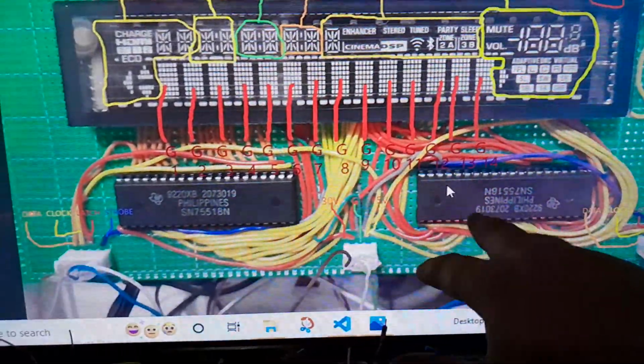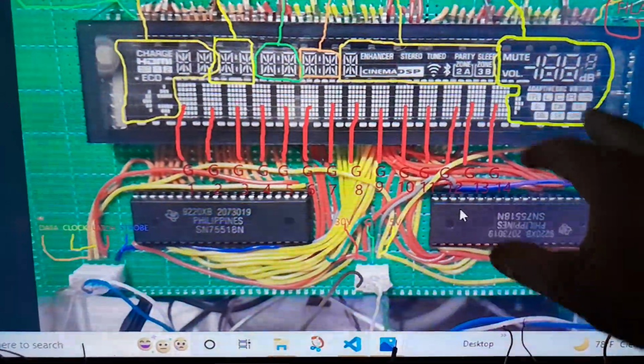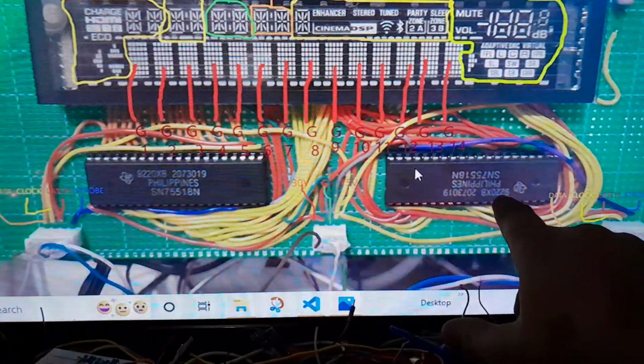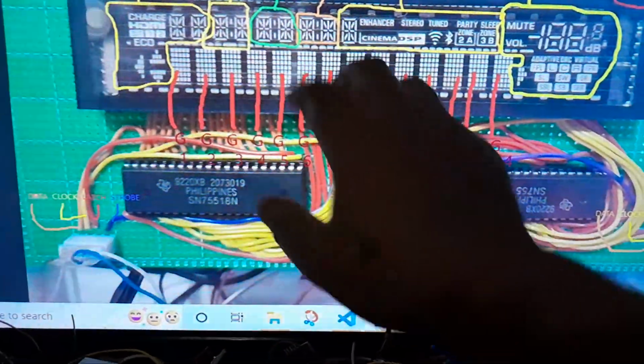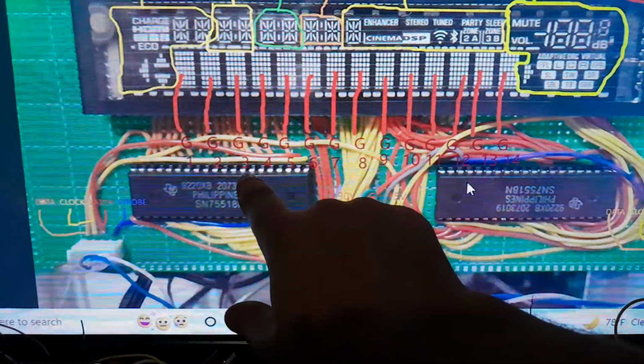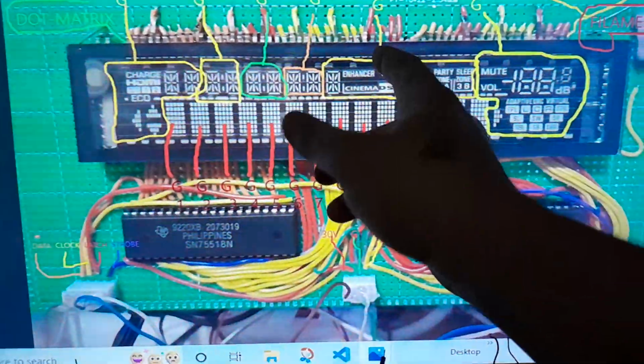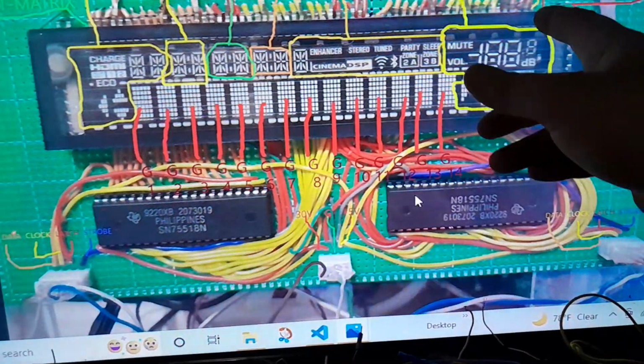And this is for the new one when I put it here on the breadboard. Two shift registers, one for segment and one for grid. This one for segment, all the segments, and this one for grid. I got 20 grids.